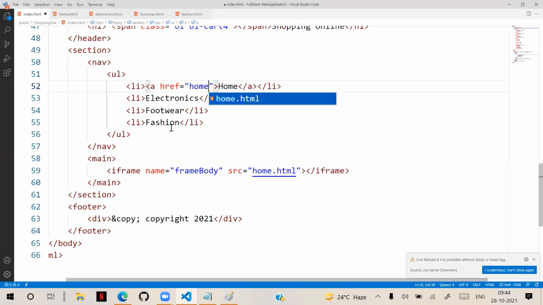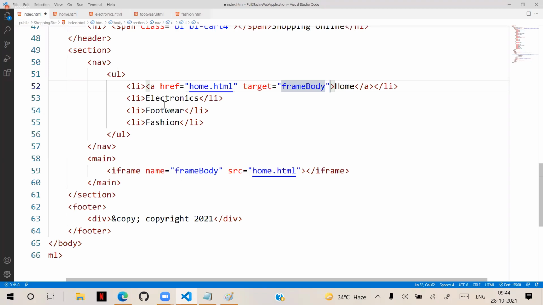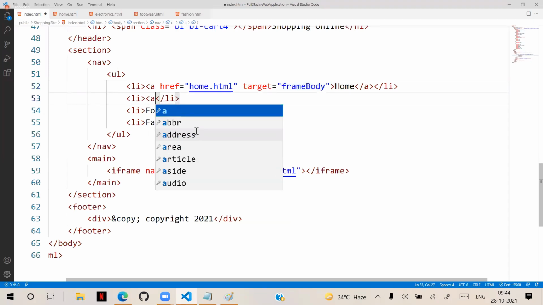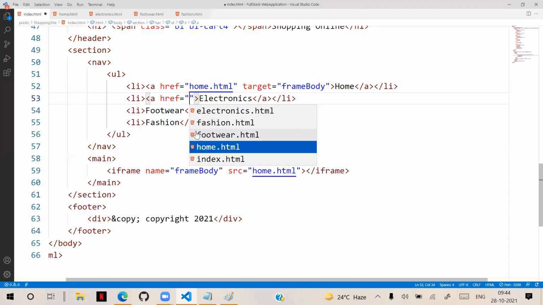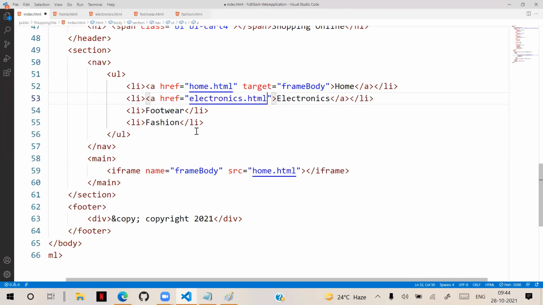Link href is home.html. What should be the link target? Link target is frame body. Frame body is the iframe name. The same I have to define. Anchor electronics, href is equal to electronics.html, and the target is equal to frame body.